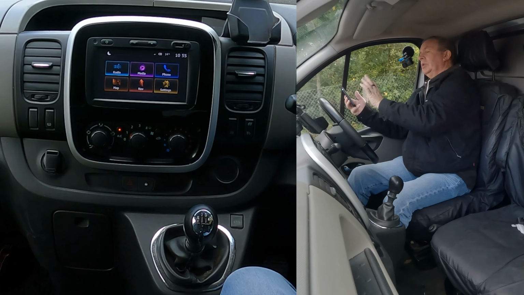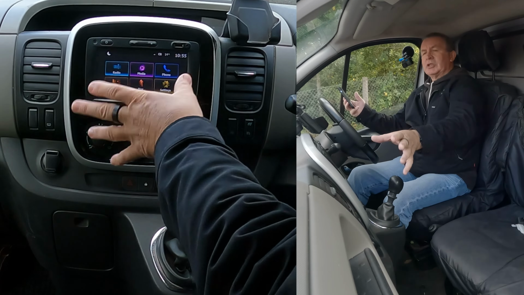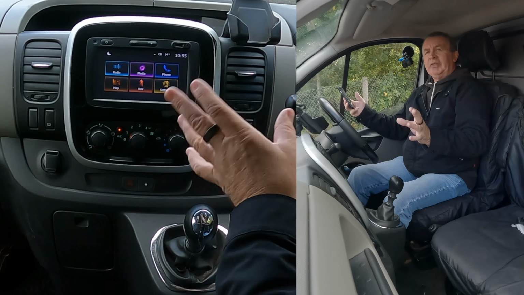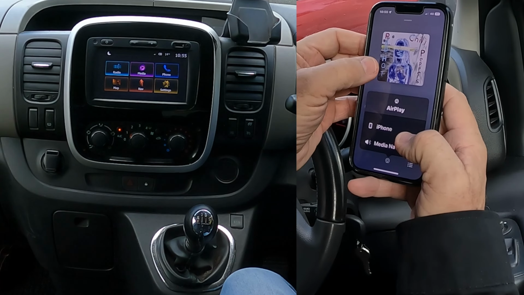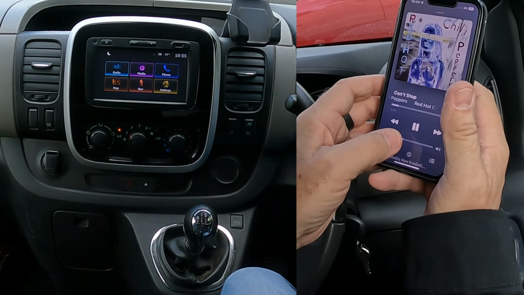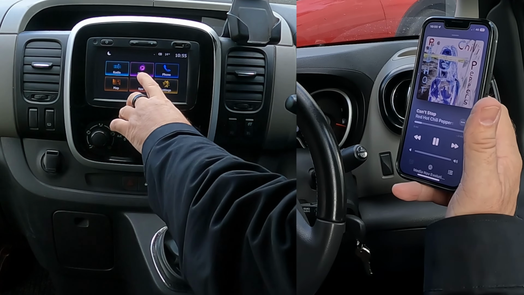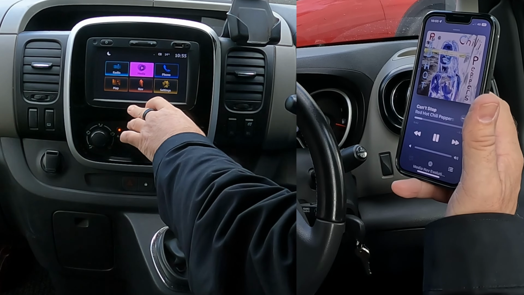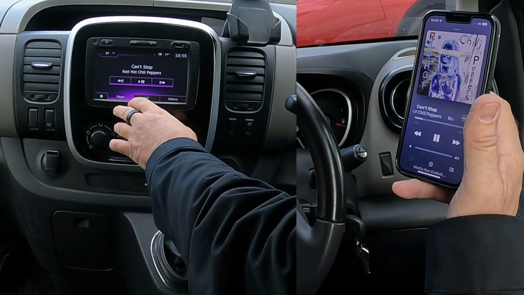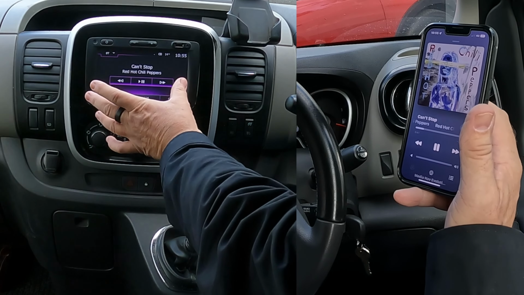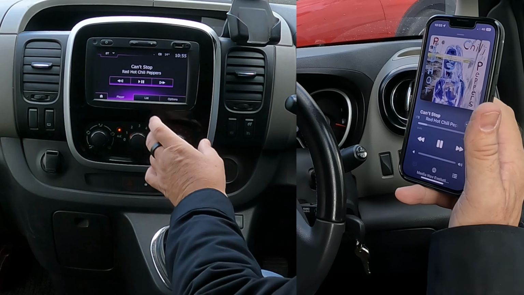So any audio that plays on here will play through the system in the Trafic if you have it set up right. So we'll go back to the record, we'll click play, turn it down, over to the system, media in the middle there, click media, and you'll see there it's already showing the record that's playing.